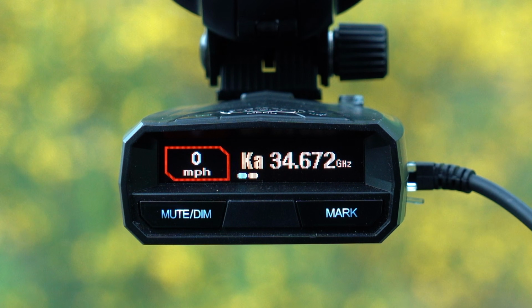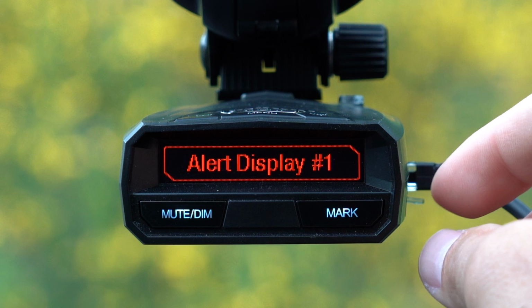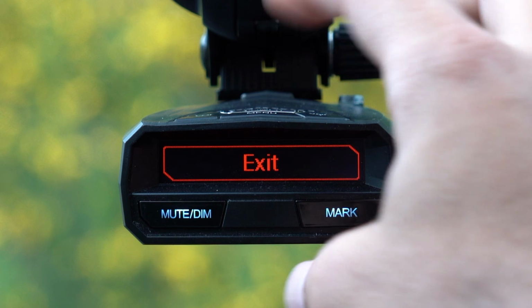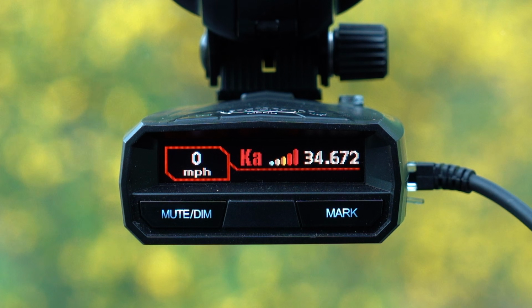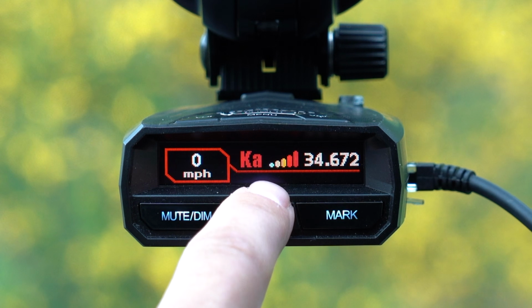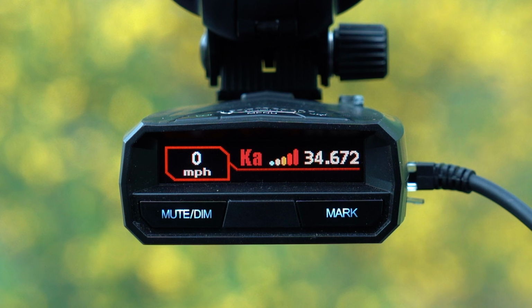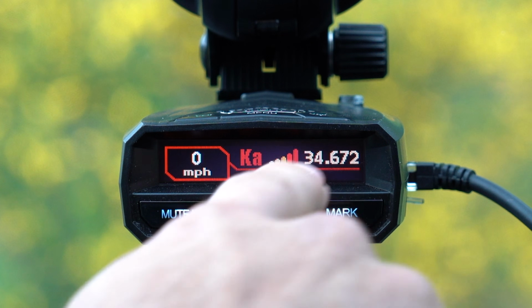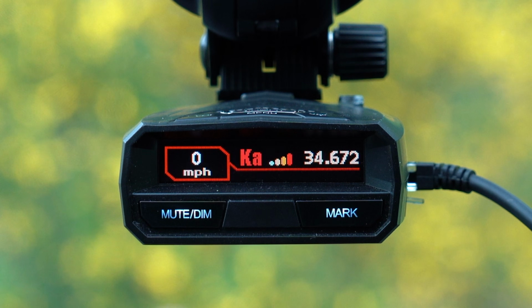Now, the default option is alert display mode number 1. If we take a look at that, you can see now that it's displaying Ka-band. We've got our bar graph here for the signal strength as well as the frequency display. I do find that it maybe wastes a little bit of space, because that space at the bottom is not being used, and also the frequency display is a little bit smaller.